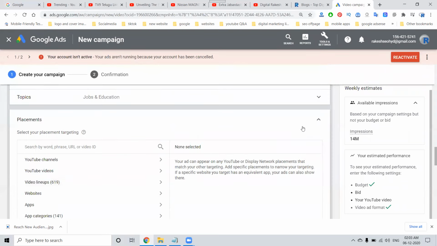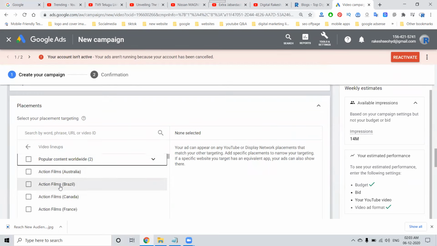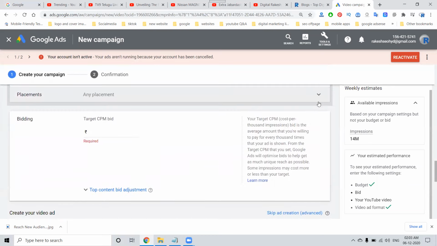After that, this is compulsory, mandatory. What is meant by placement? Nothing but you can promote your video on particular other channels, or particular other video, or particular other website, other application, and other application categories. After that, video lineups. Here, action film, action. So these all will be different video lineups. Placements, you can decide as you wish.